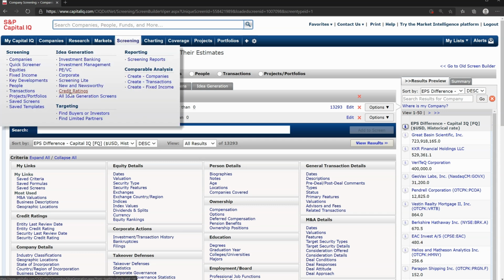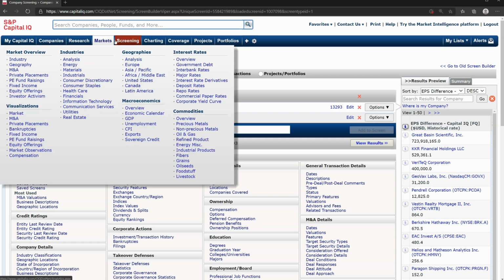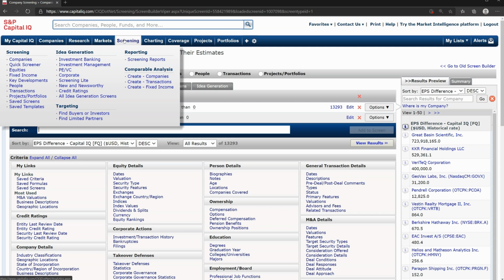So you can play around with idea generation for whatever industry you're in to come up with ideas to find new business opportunities. So as you've seen now through several examples, the screening section is one of the most powerful areas of Capital IQ.